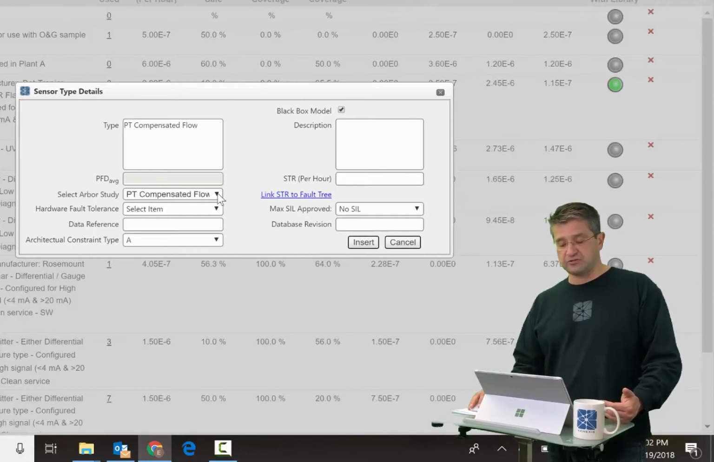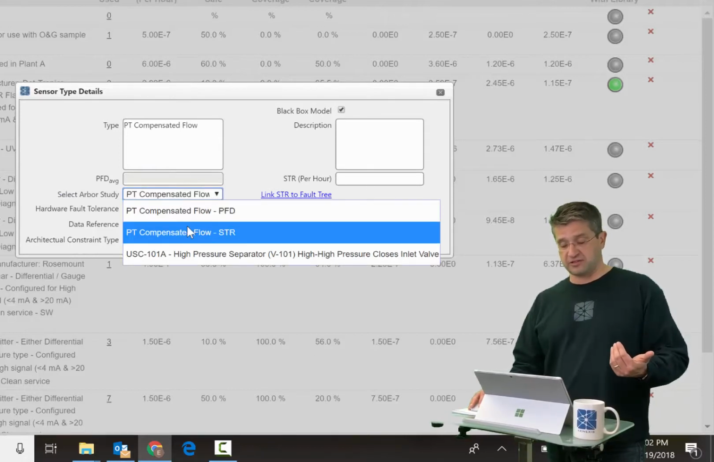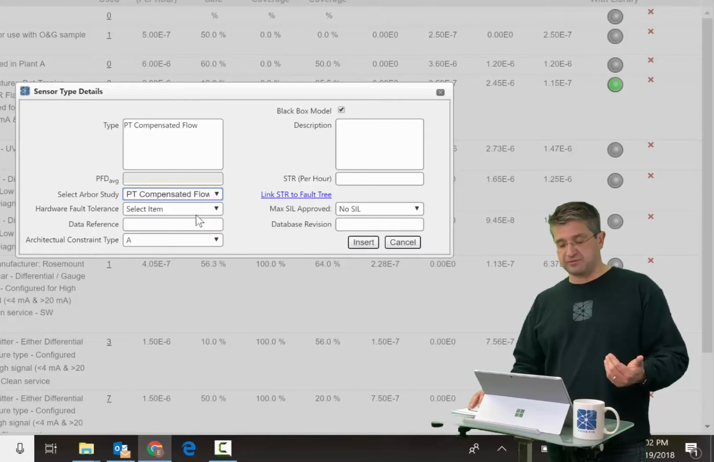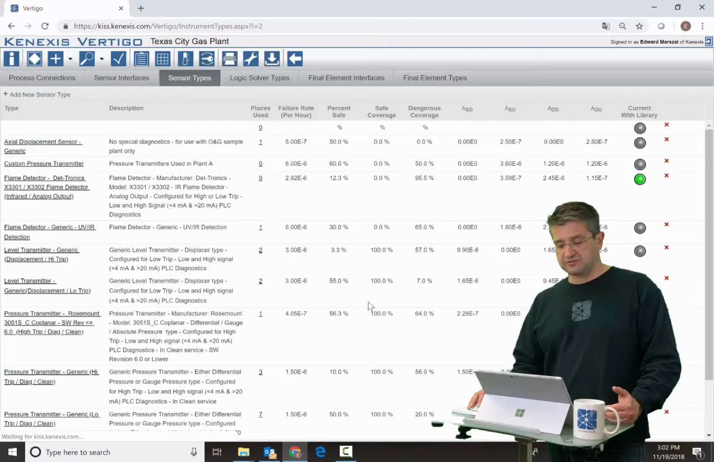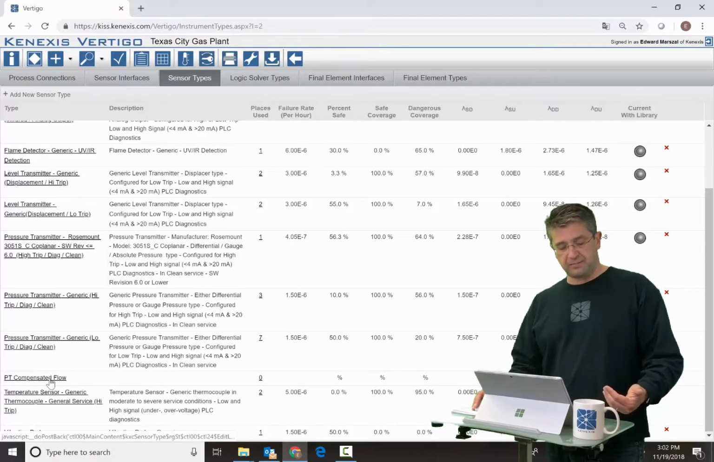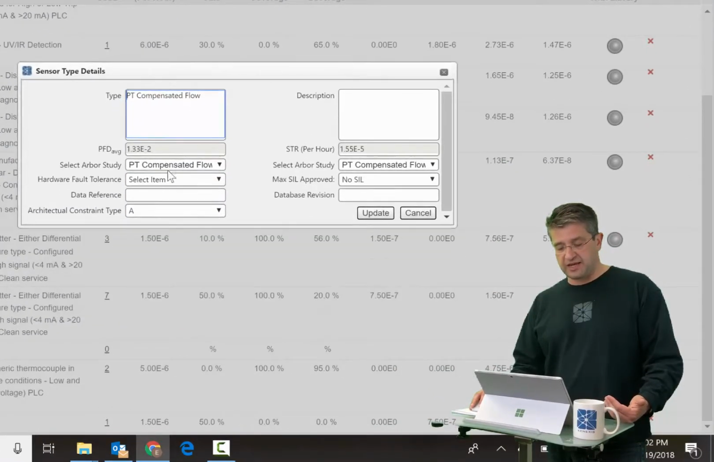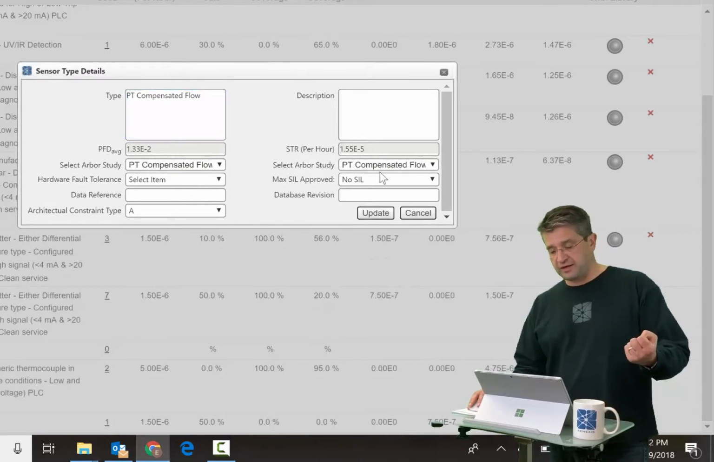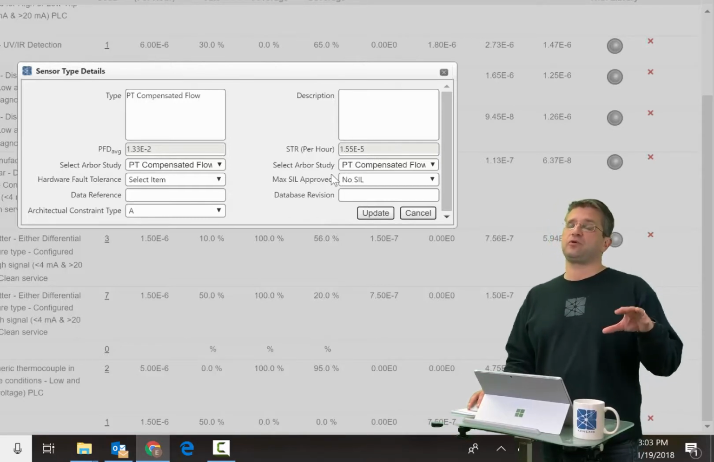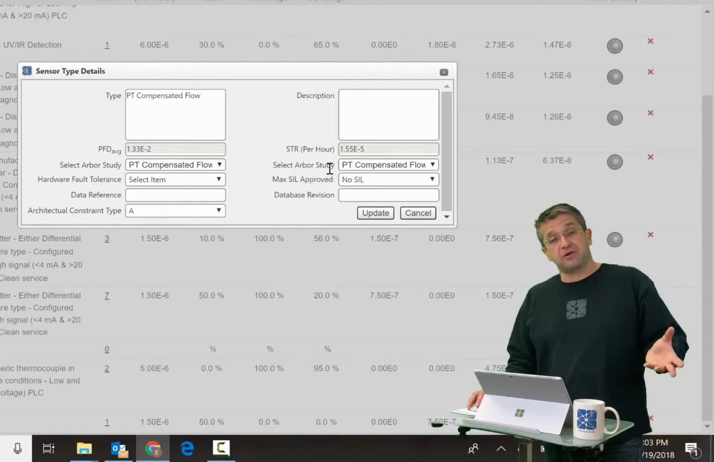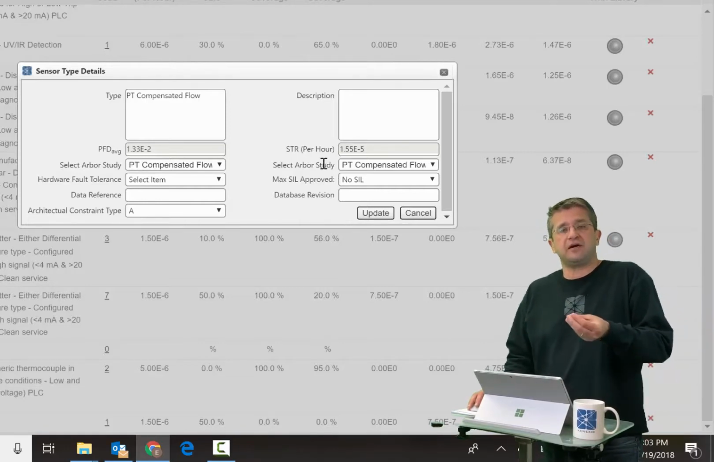When I click there, it goes out into the project and finds all the studies that you can link to. So in this case, I'm going to say PT compensated flow PFD, and I will do the same thing with the spurious trip rate. Now when I click insert, you will see that PT compensated flow shows up in the database, and when I click on it to look at the details again, you'll see that the PFD from the fault tree was pulled in, as was the spurious trip rate from the associated fault tree files. So this way you can do your complex calculations externally, but they're linked tightly to the Vertigo study.